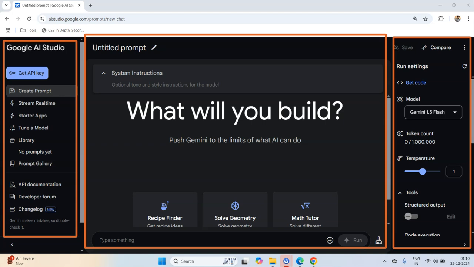So what do I mean by that? Essentially we can change the type of model, that type of Gemini model, and all of these we are going to be covering in this video, like what is the type of Gemini model, what do we mean by token, what is temperature, all these things. I'll try to cover all these concepts.